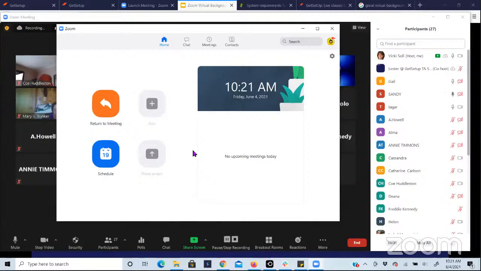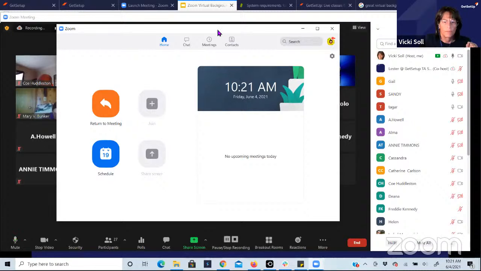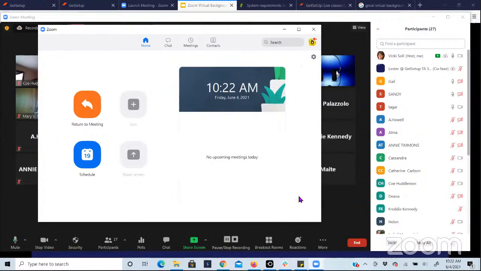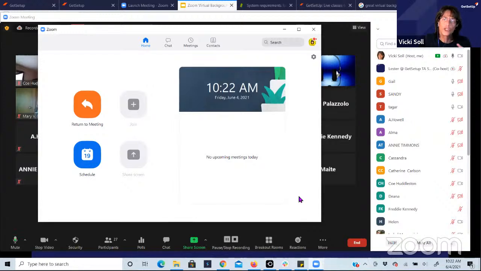Vicki, you're losing space because participants are also showing. So if you get rid of that, we'll have more room to look at things. Now, if it's easier for you, switch to your speaker view.